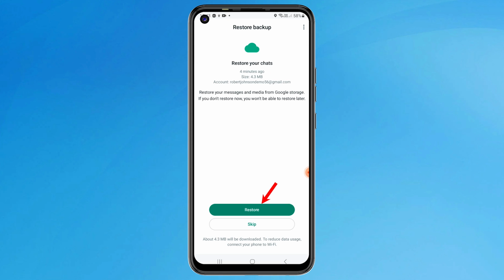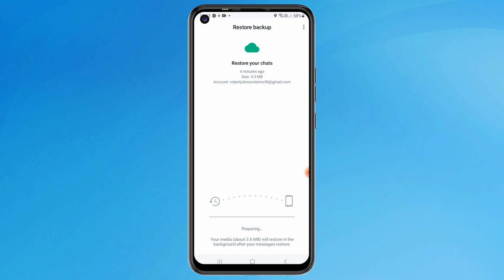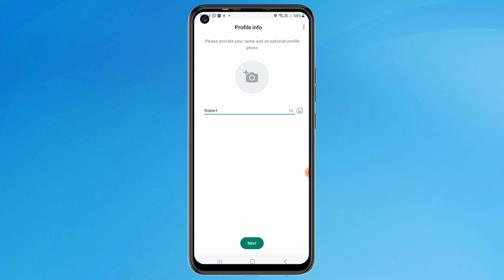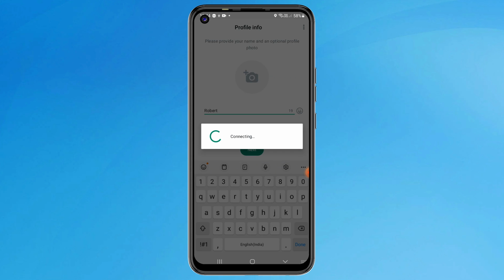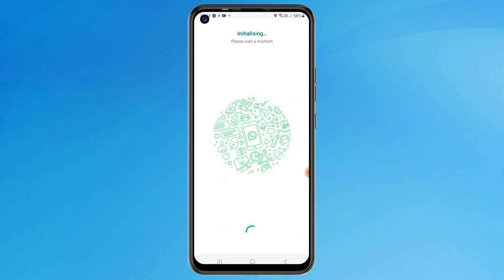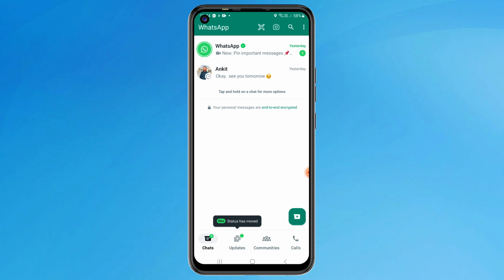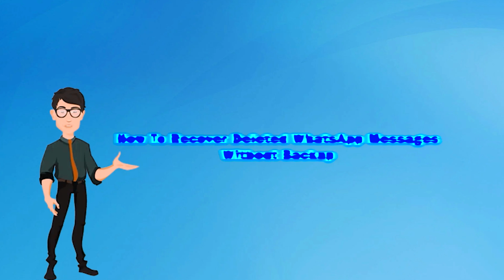Tap on the restore button and wait until your deleted WhatsApp messages and chat conversations are restored. Then select the next button. Finally, tap on next one more time if you don't want to change your profile picture. And that's it. You have restored your deleted WhatsApp messages, chats, or other media files from the backup.